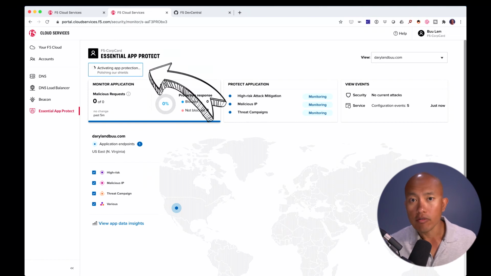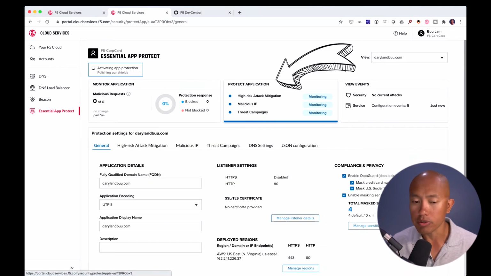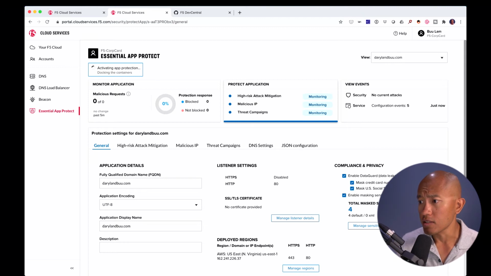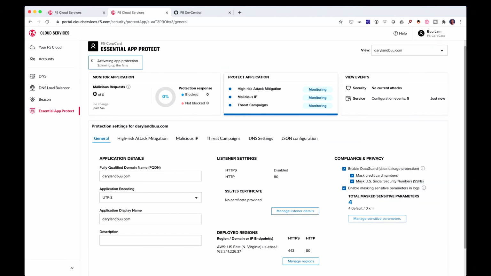And from there, everything's spinning up. It's going to take a few minutes to spin up the environment. In the meantime, we can look through the interface. Here's the piece where I can monitor the application. If I go over to Protect Application, in this menu I can see some of the configuration objects I've already seen before: the fully qualified domain name, the display name, and the listeners. Here I can adjust if I got my SSL certificate, add that in, and turn on HTTPS. I can also adjust my deployed regions from here.